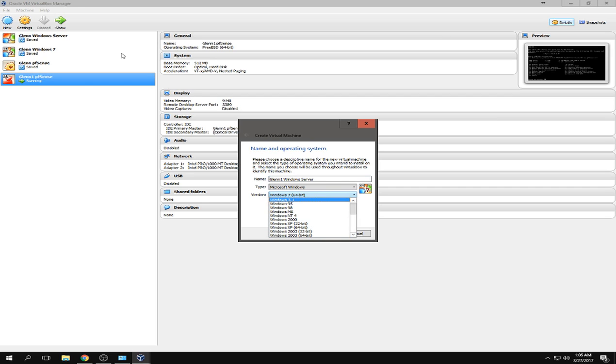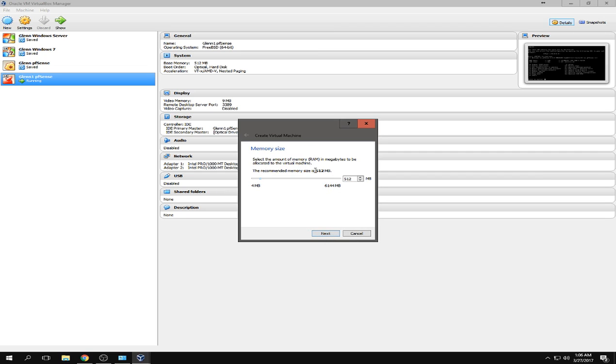Now in this setting, in this VirtualBox program, it's not listed. It hasn't been listed. They're usually not listed. You can just do other Windows and then 32 or 64-bit depending on what you downloaded. I downloaded 64. I recommend you always download 64 when you can. So that's it. Hit next. It's telling me 512. Anybody who knows Windows knows this is way too low. But considering my dilemma of RAM here, I set 512 for pfSense.